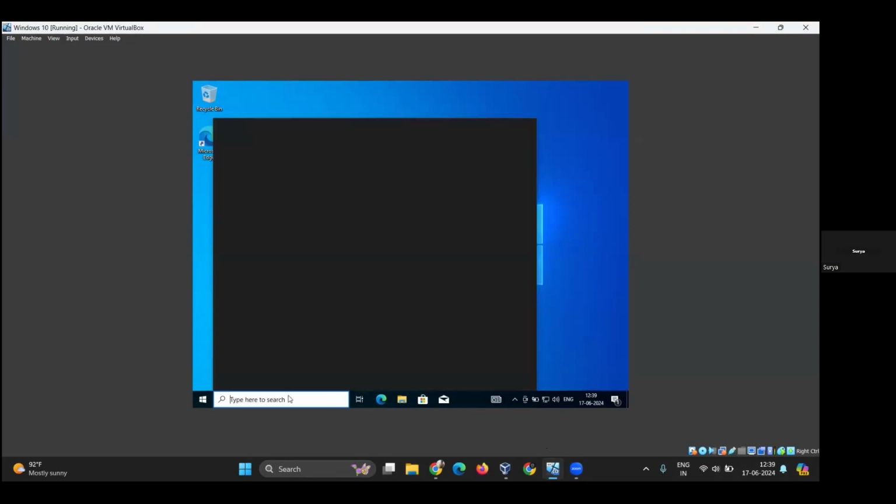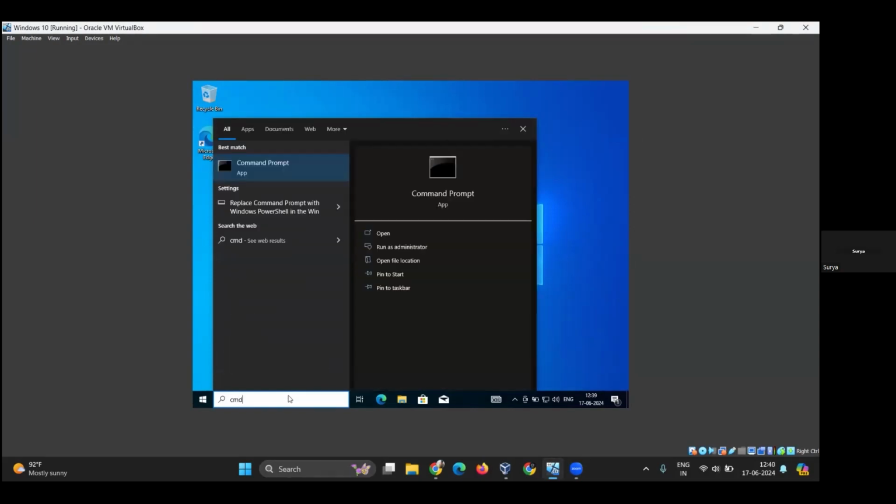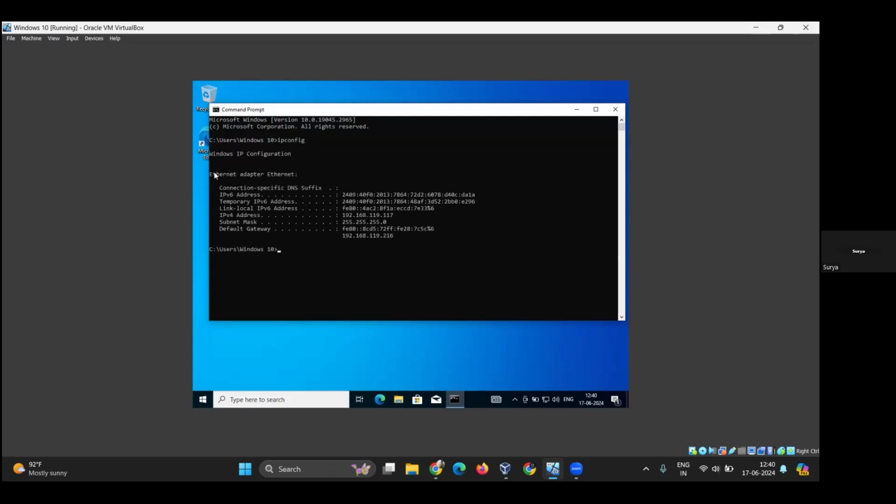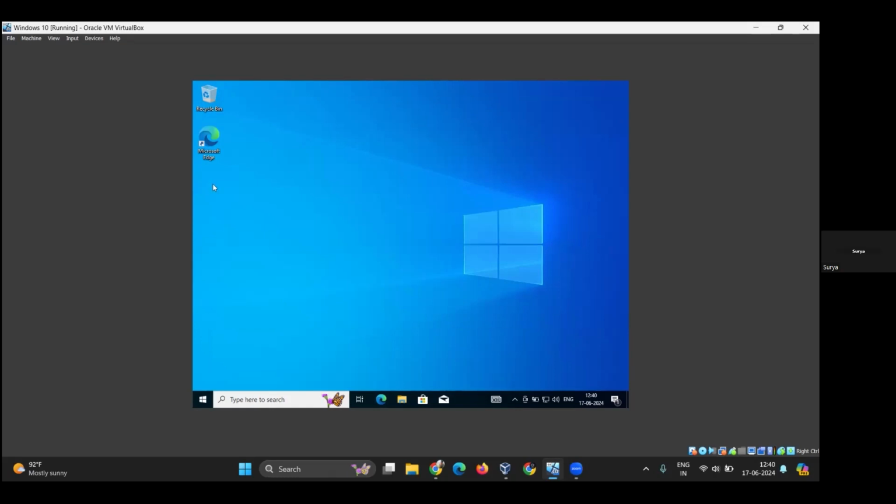If you want, you can go to the CMD command prompt and run ipconfig. If you are getting an IPv4 address, then you are connected successfully to the internet, getting it from your router or mobile hotspot. Like this, you can check whether Microsoft Windows 10 is working or not.